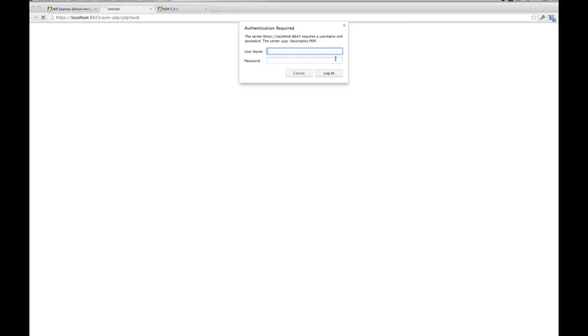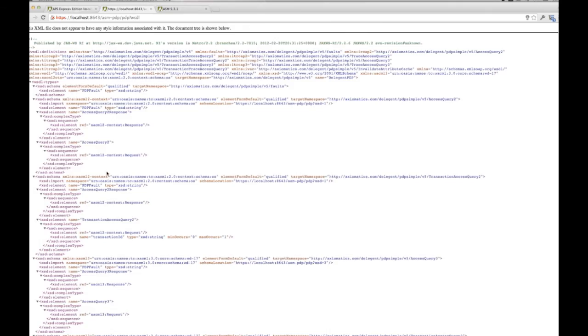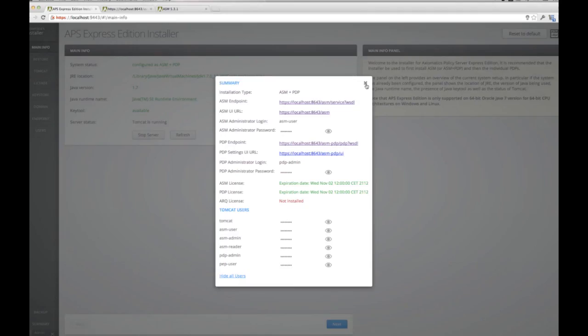And of course, you can also see that the WSDL for the PDP is also available. And as you would see, this is the WSDL that the PEP would be able to then query and then invoke the various methods available at the PDP side to actually ask for a decision on a request.